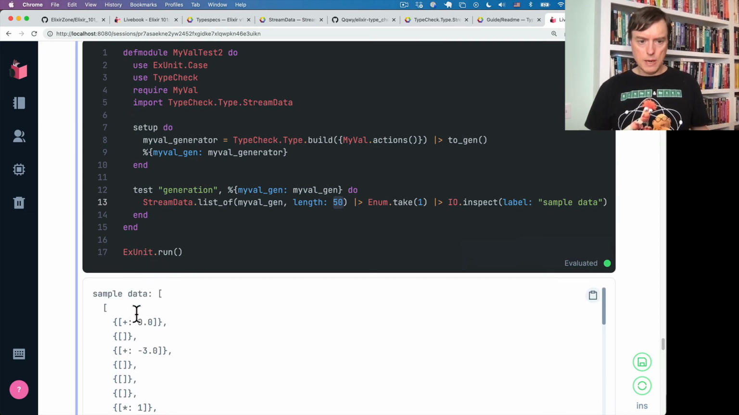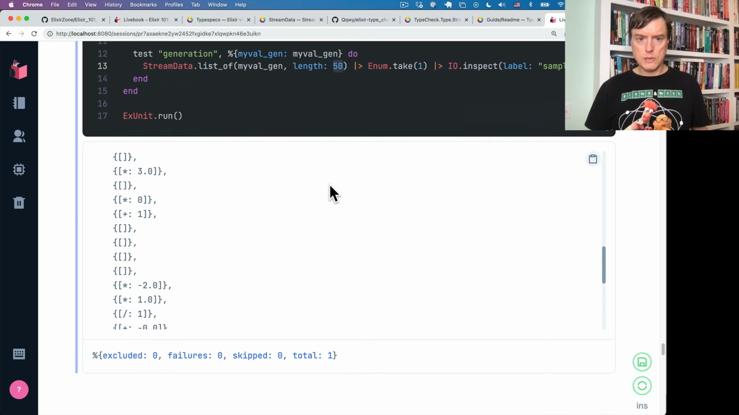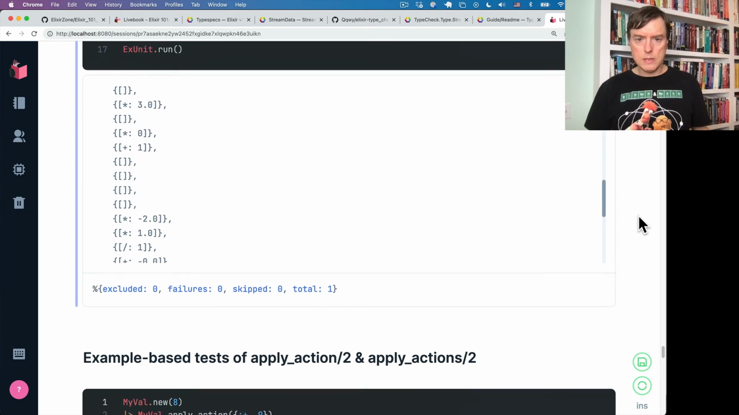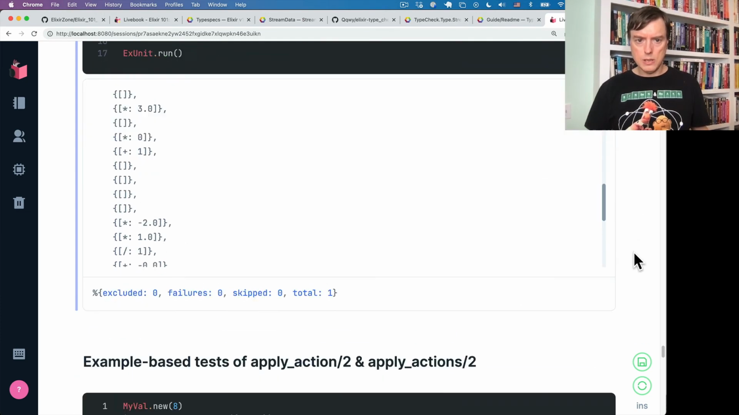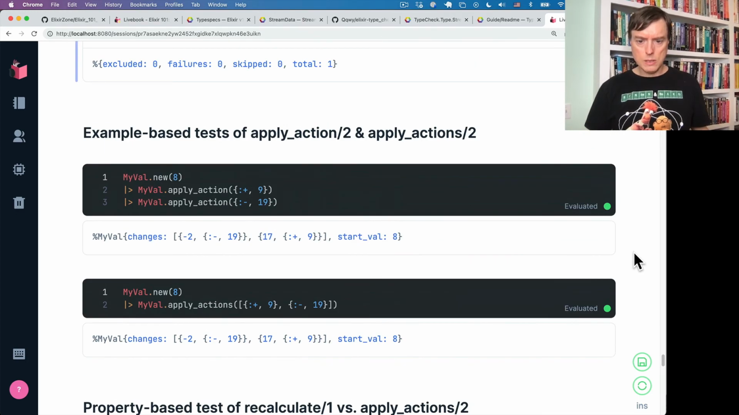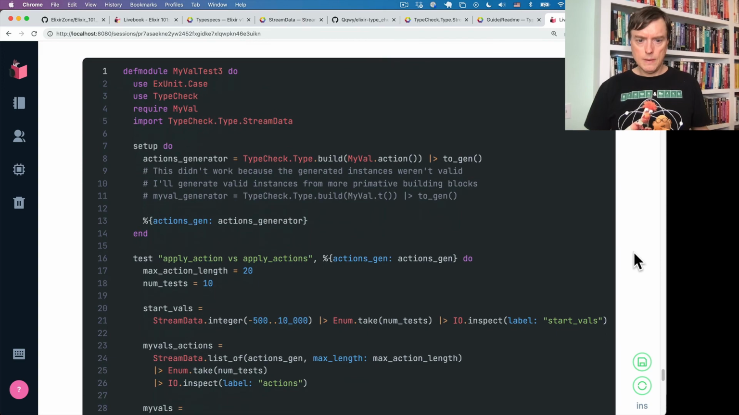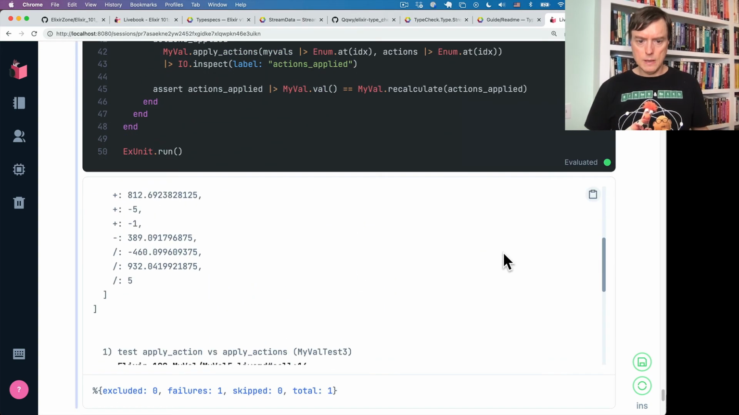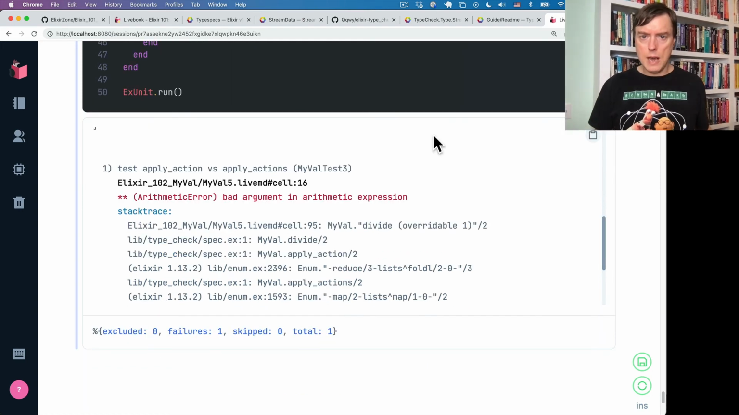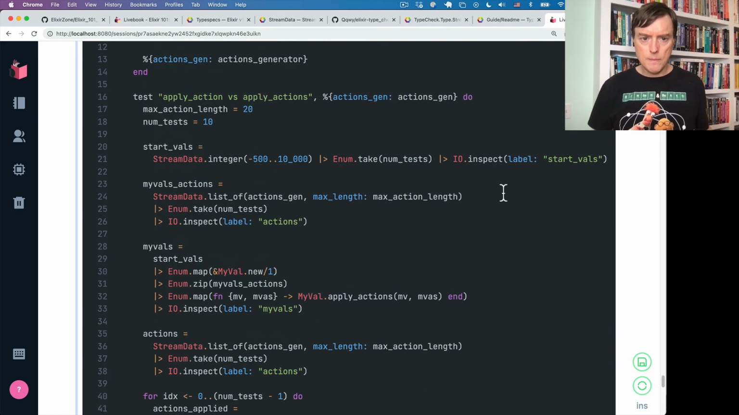So here is sample data. There are presumably 50 things in there. It stopped counting them at some point, but it's a whole bunch of operations. That's just showing how this didn't actually run anything in the test. That's just showing how to generate the data. It's showing that apply action works. Then here you'll see failures as well. So bad argument in arithmetic expression. Here we're actually running the test, and this is where it's actually failing.